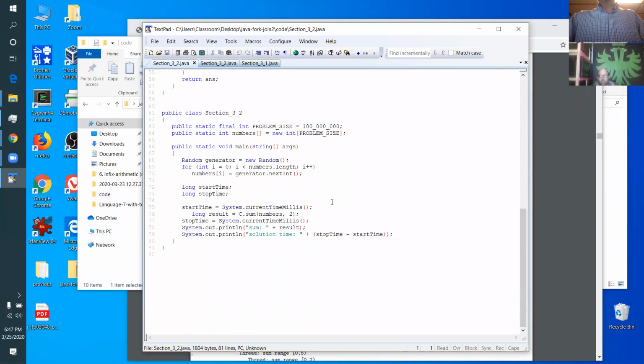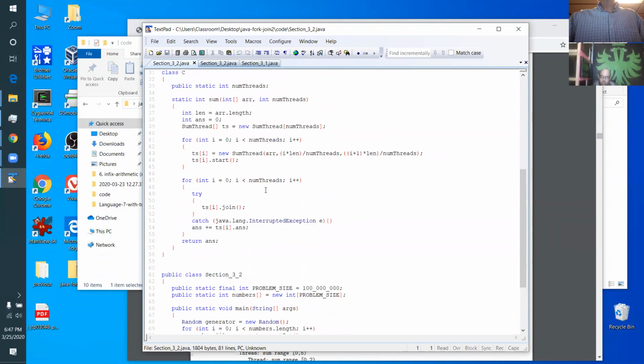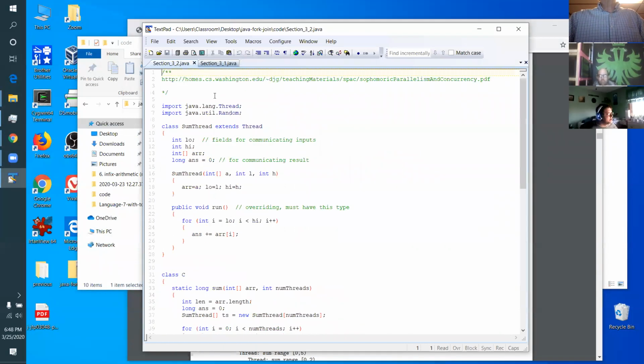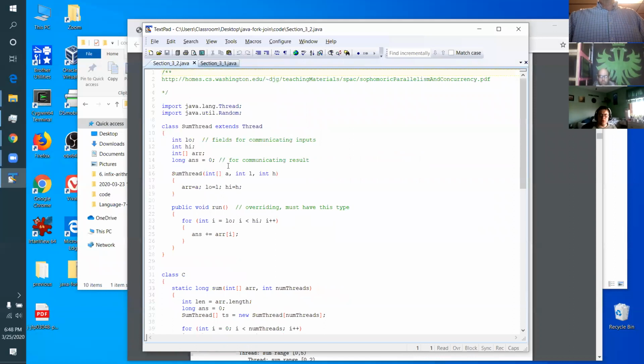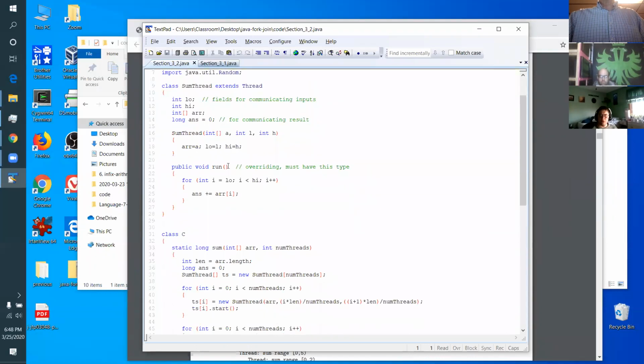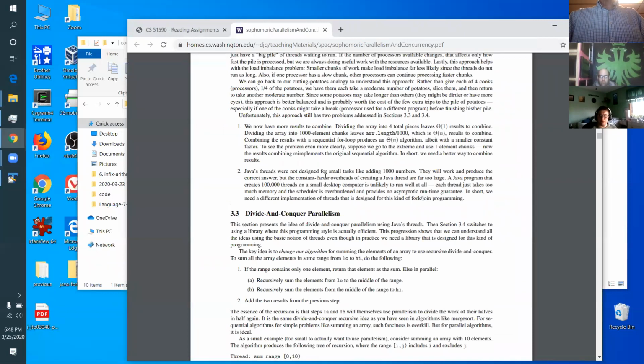Let's see, let's go down here. Where's the array being chopped up? Oh, I'm sorry. I've lost.